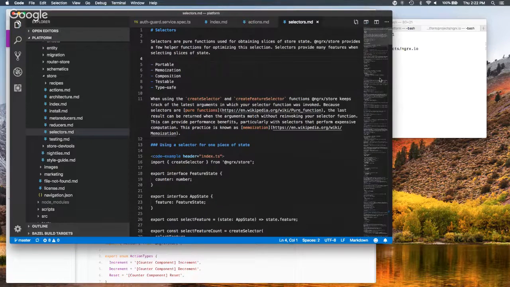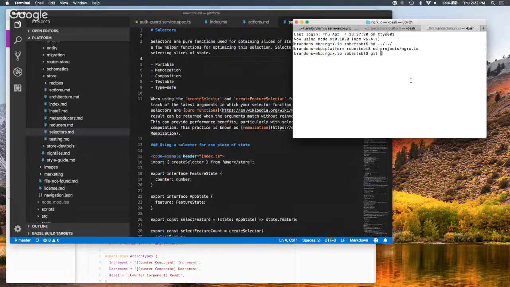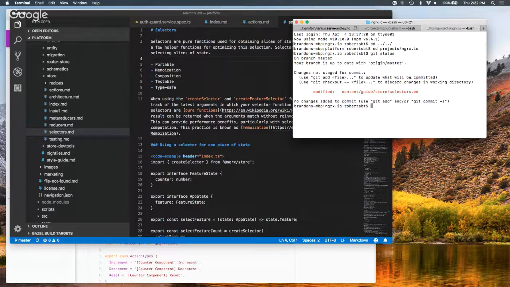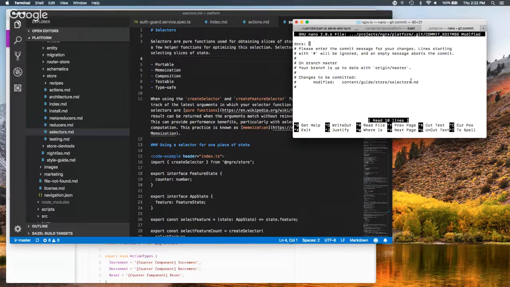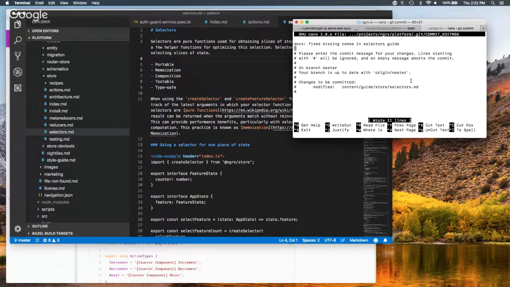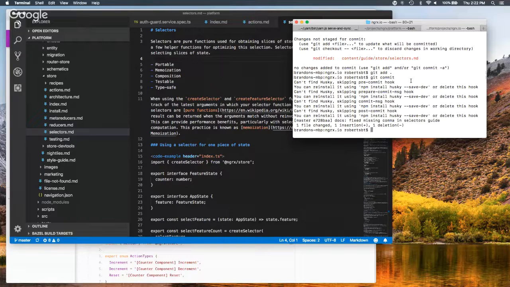So I made that change. I'll save that file, and then I won't use any shortcuts here. I'll type it out. So to get status, we follow the same process, git add, then git commit. And our convention is the same as yours. We generally keep them just to docs for anything that we want to update for documentation. Give it a message, fixed missing comma in selectors guide. And add that. So then we have our commit, and then we will push that up, of course.